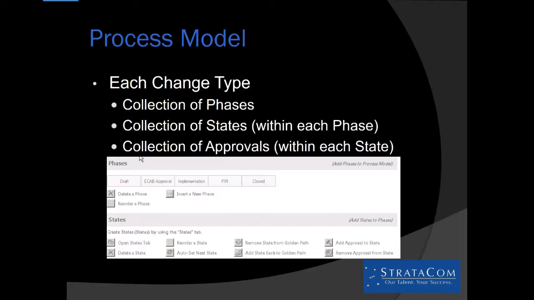So in the process model, each change type is a collection of phases. It is a collection of states within each phase. And then it's also a collection of approvals within each state. So here what you see across the top is the phases that the change will go through. There's draft, ECAB approval, implementation, PIR, and closed. And now down here I have buttons that allow me to delete a phase, reorder a phase, or insert a new phase in between 2 of the other phases.